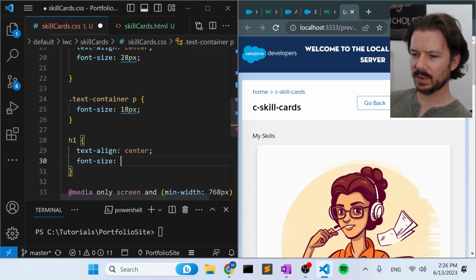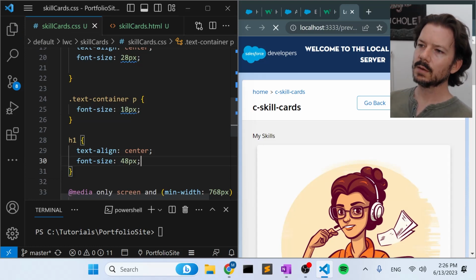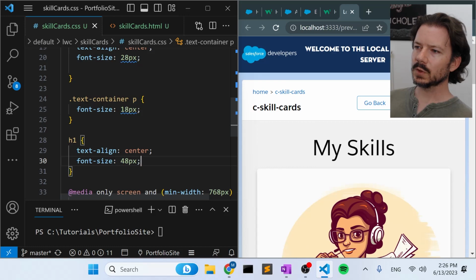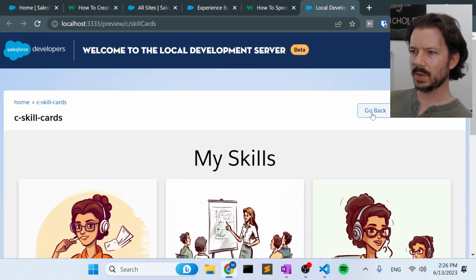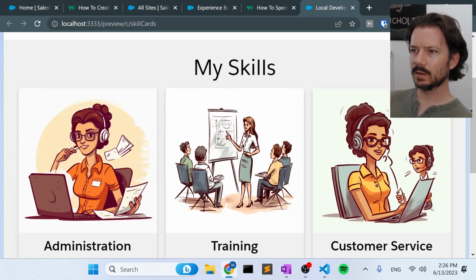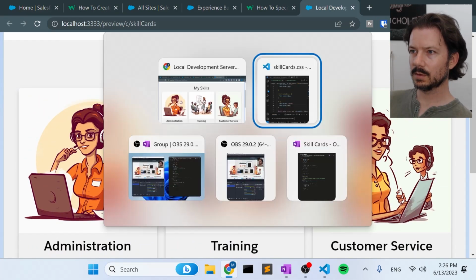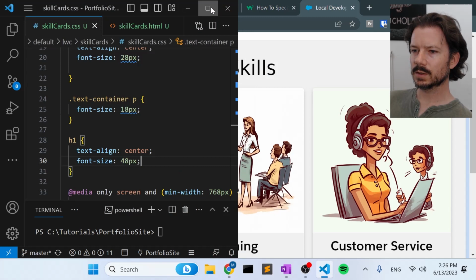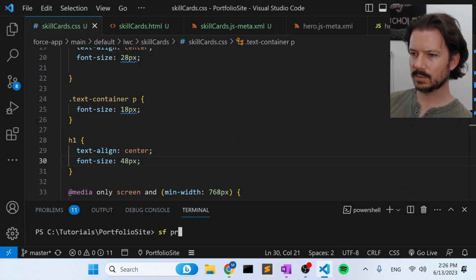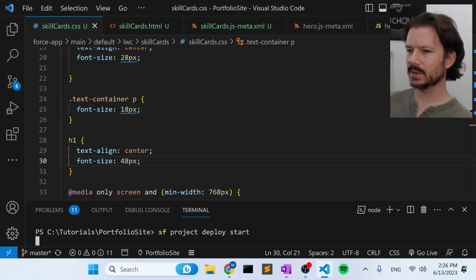Probably want to make it pretty big. I don't know, maybe 48 pixels. Okay, so there we have that. And if we expand it to the triple view, there's my skills. So let's go ahead and deploy that and see how it looks at the rest of our page.